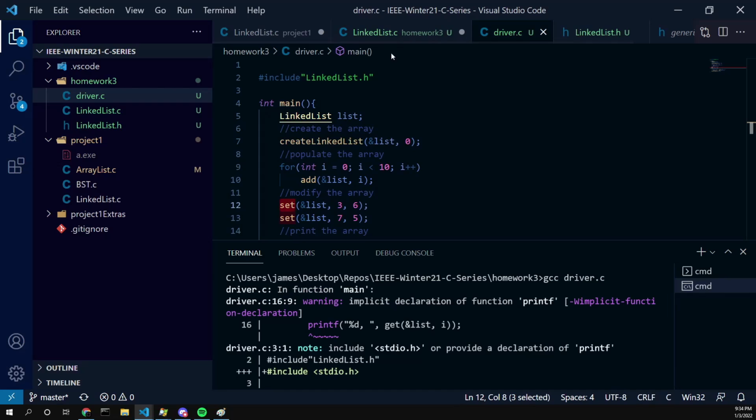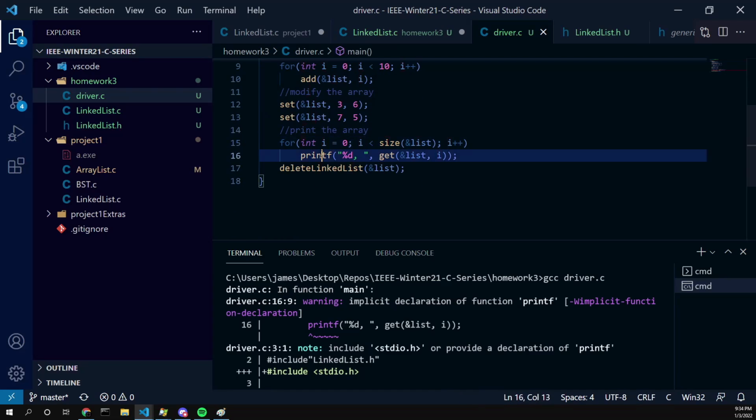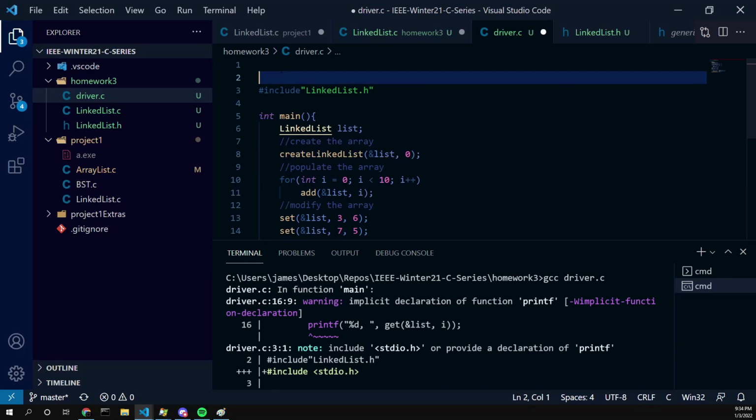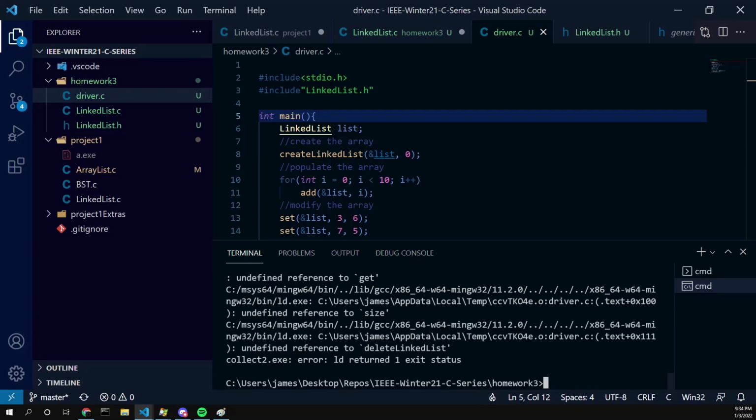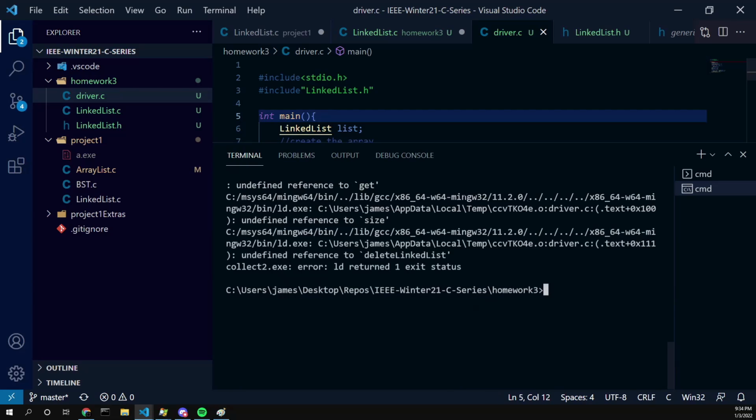Okay, so obviously I have a separate problem here, and that problem is that I use printf in the driver, but don't hashtag include stdio.h. Hashtag include stdio.h. Okay, so now, all right, so now you're going to see that the compiler just spit out a very strange error.